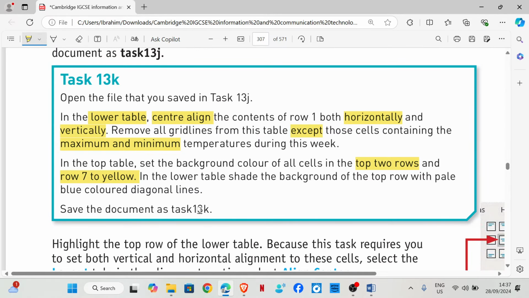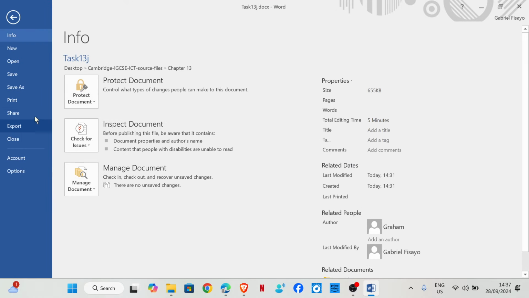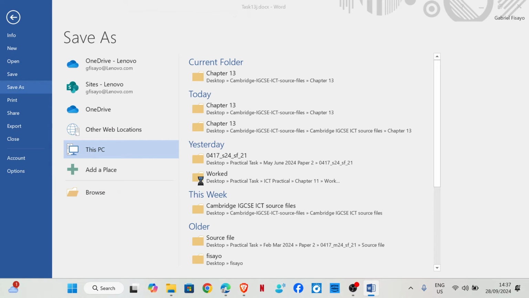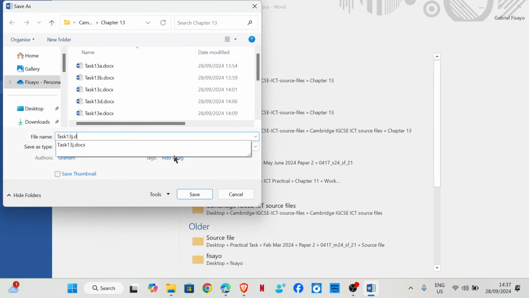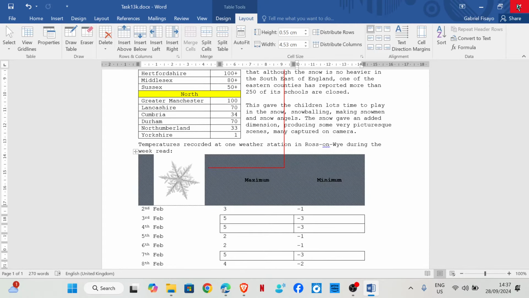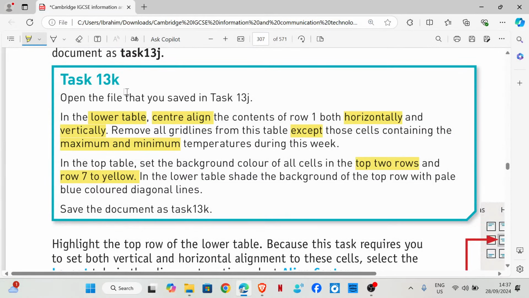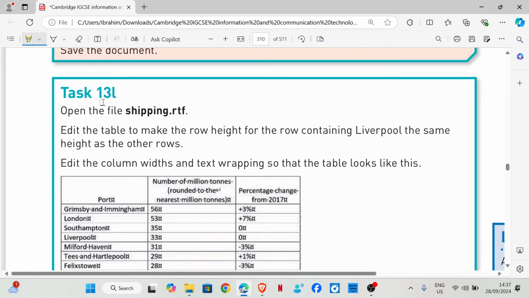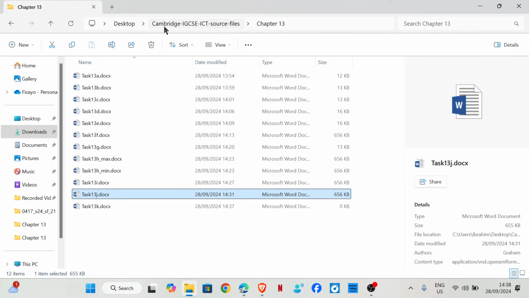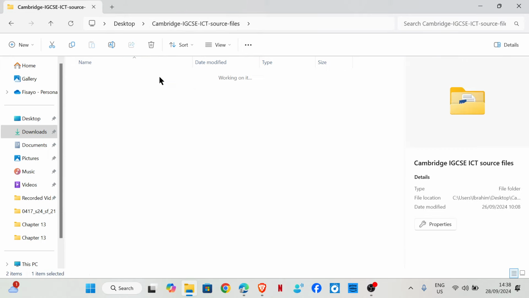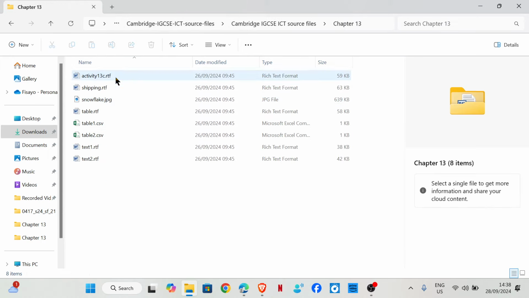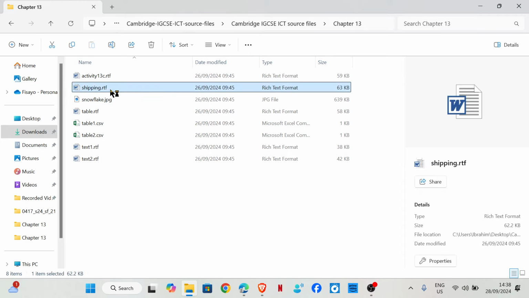Then save the document as task 13K. So we save this as 13K. So that's all for task 13K. Task 13L. Open the file shipping.rtf. This will be in our source files.